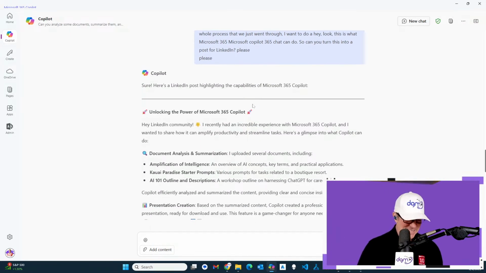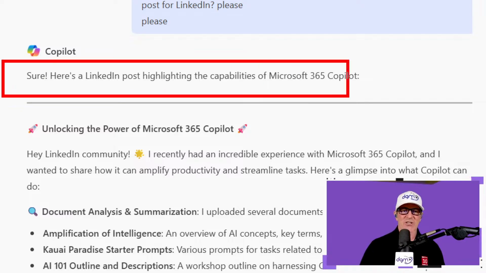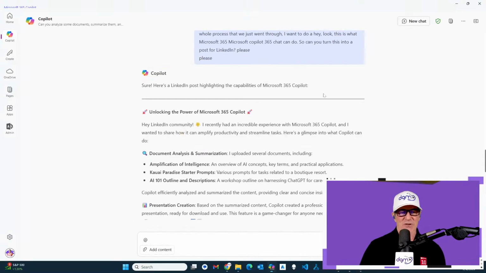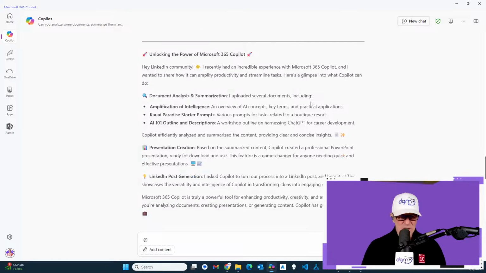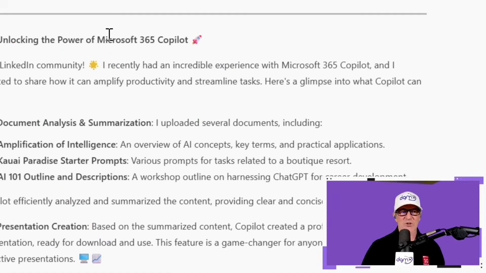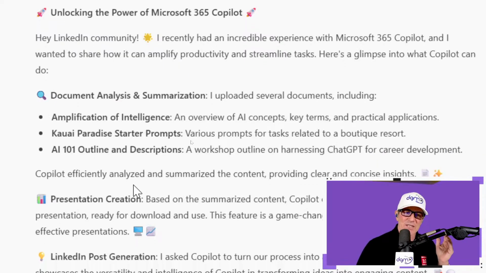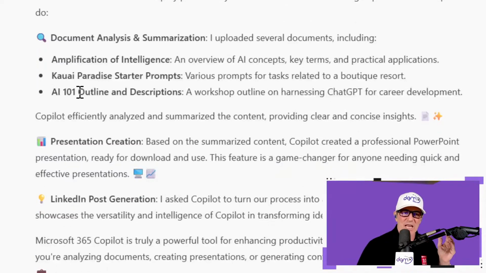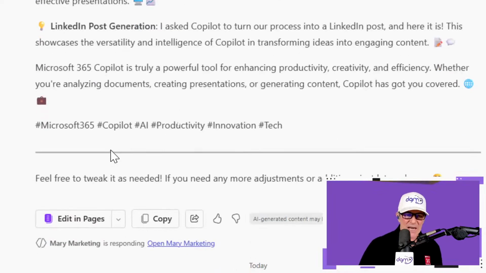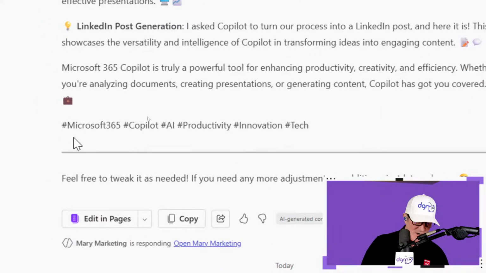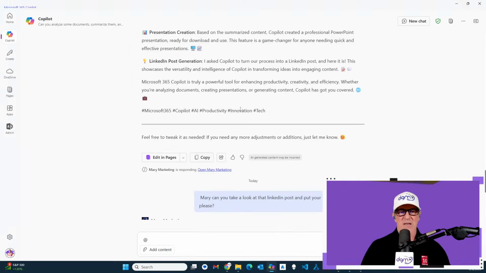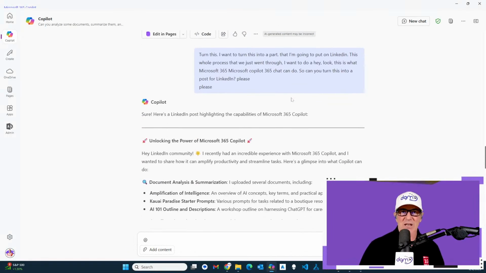And then it said, hey, sure, here's a LinkedIn post highlighting the capabilities of Microsoft 365 Copilot. So there's the whole process that we just went through. And it's thinking, okay, this is going to be a post for LinkedIn. Look, it even gave the names of the documents that were uploaded and gave me some hashtags right there. So it's thinking like a post for LinkedIn, just like I asked.